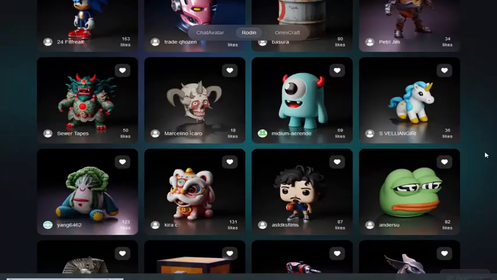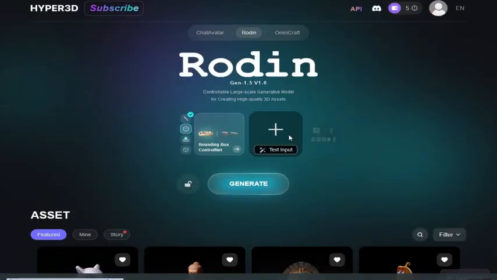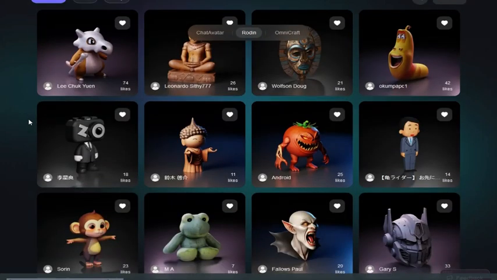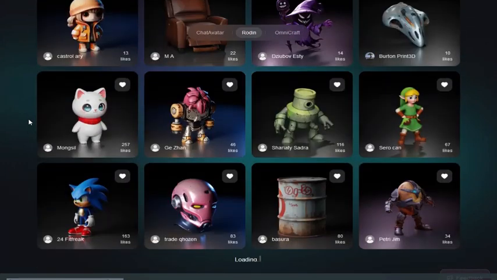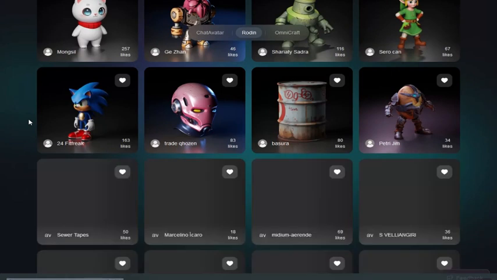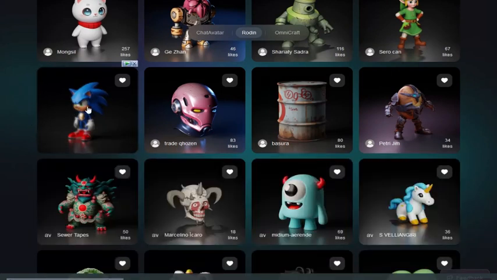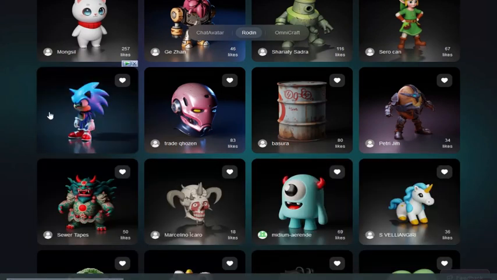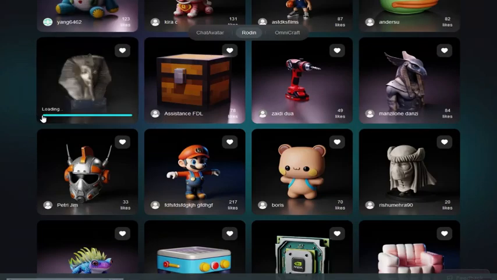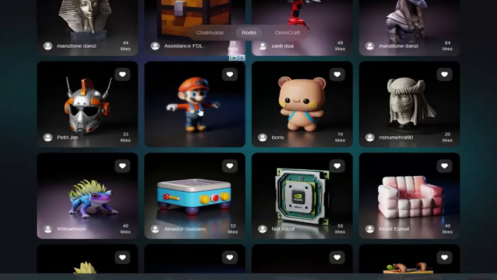Welcome to this detailed tutorial on creating stunning characters using Rodin AI. Today we're going to dive deep into the fascinating world of AI-driven character design. By the end of this tutorial, you'll have created your very own versions of Mario and a unique cartoon character using Rodin AI. Let's get started.